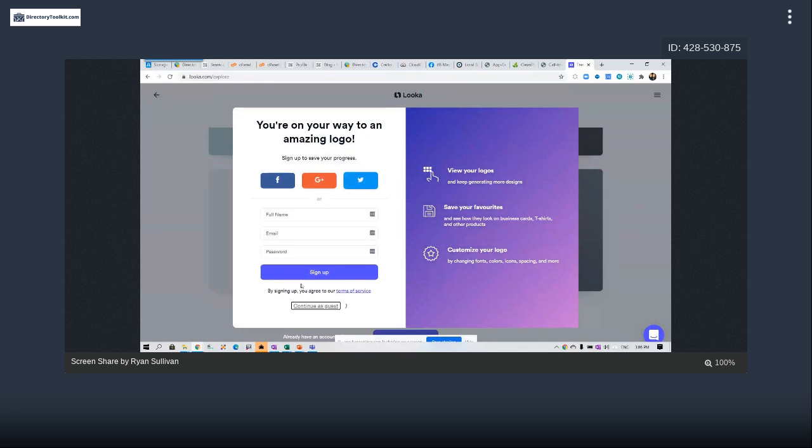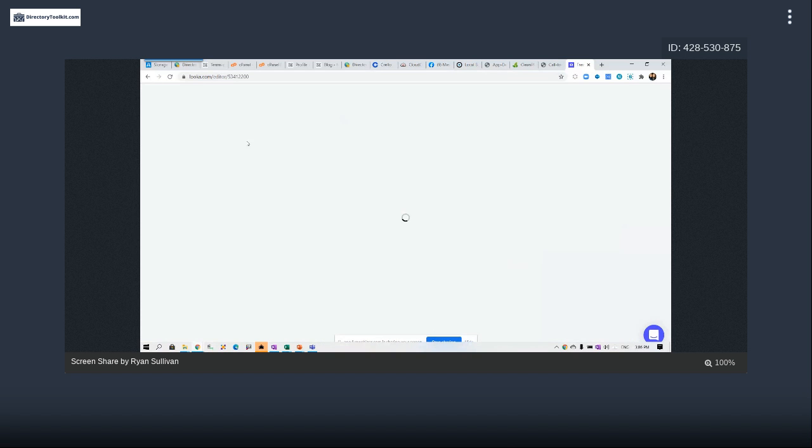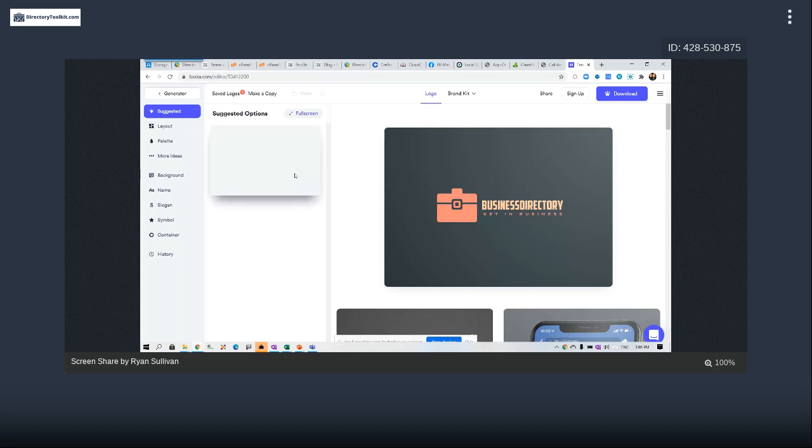Let's say I choose this one here. Let's say that's a little bit closer. And so let's say you want to start with that. Now it opens it up, and now you can tweak and look at different variations, knowing that that's fairly close. And then you can tweak other options.